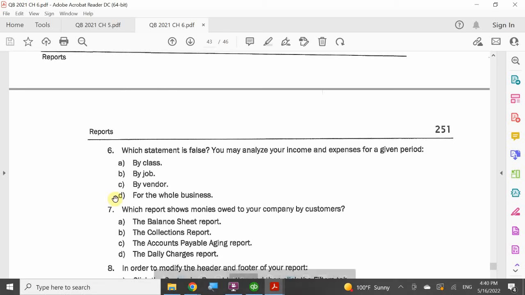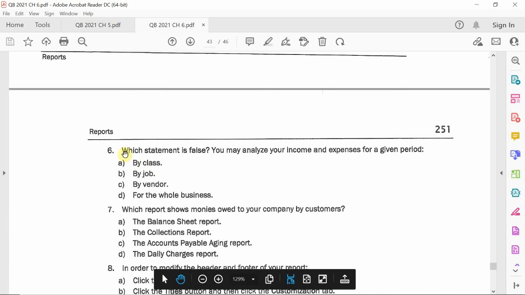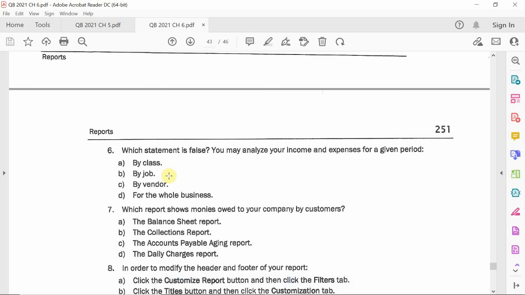So something that you can do is by class, right? Because by class, you could tell what was the income versus the expenses based on the store location. By job, right? Who was the customer that you assigned this income and this expense to? Okay? And of course, for the whole business, yes, you can figure that out, right? That's what the profit and loss does. It's for the whole entire business. But you wouldn't do it necessarily for just a vendor.